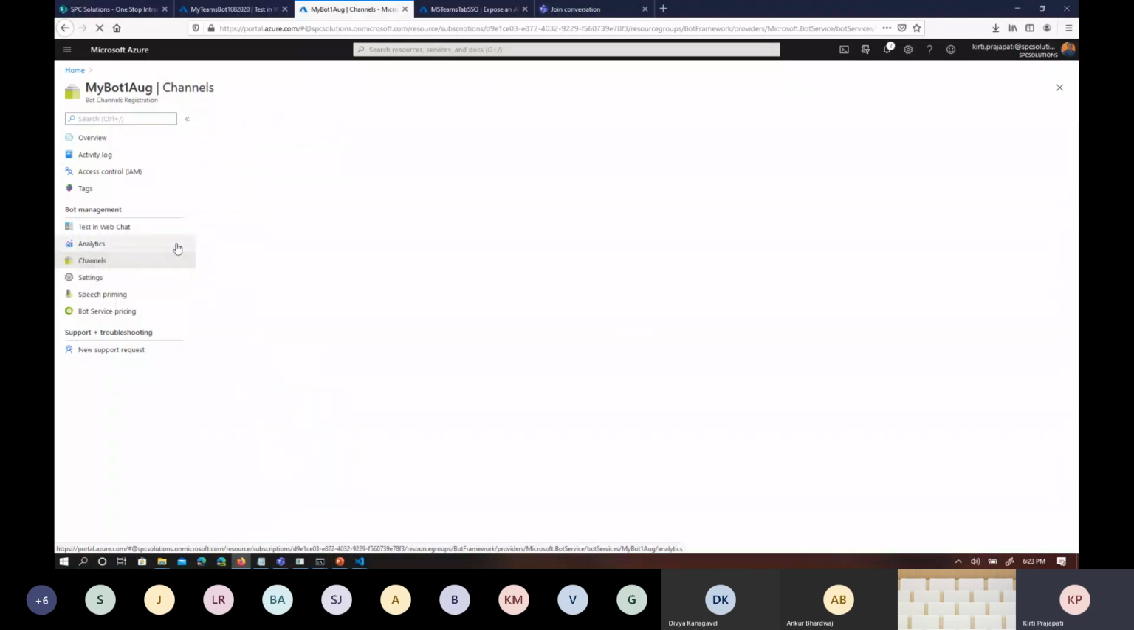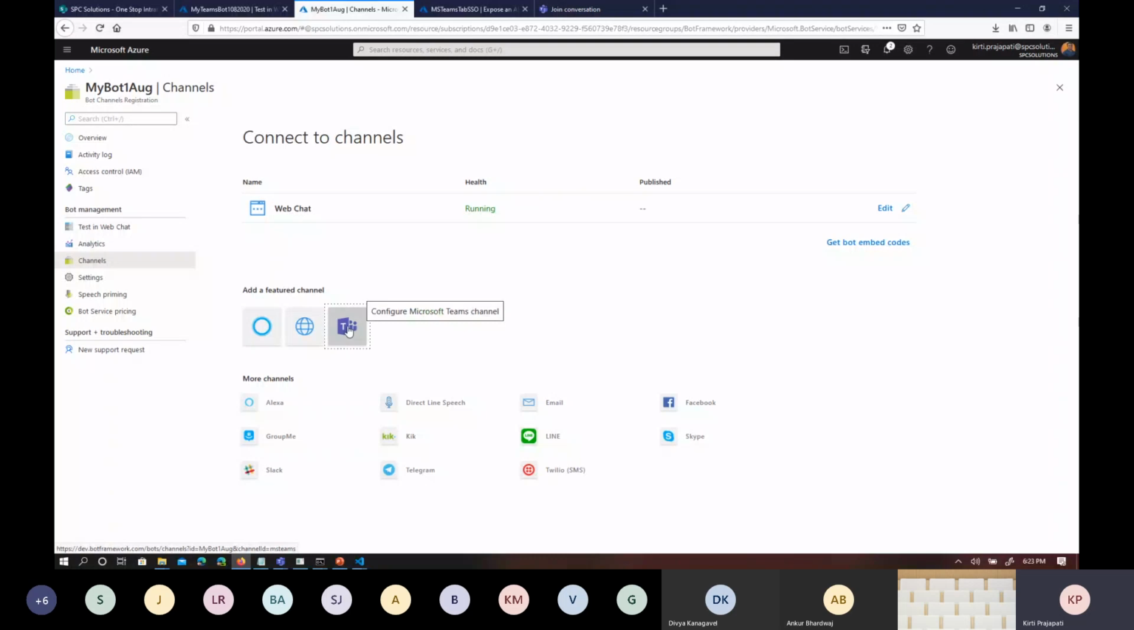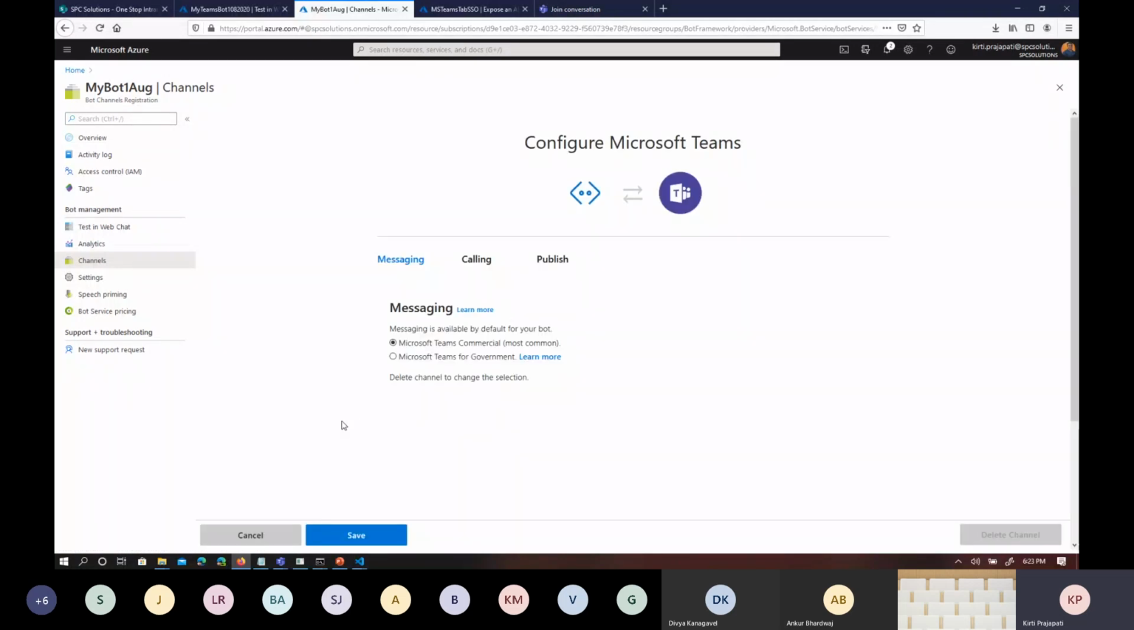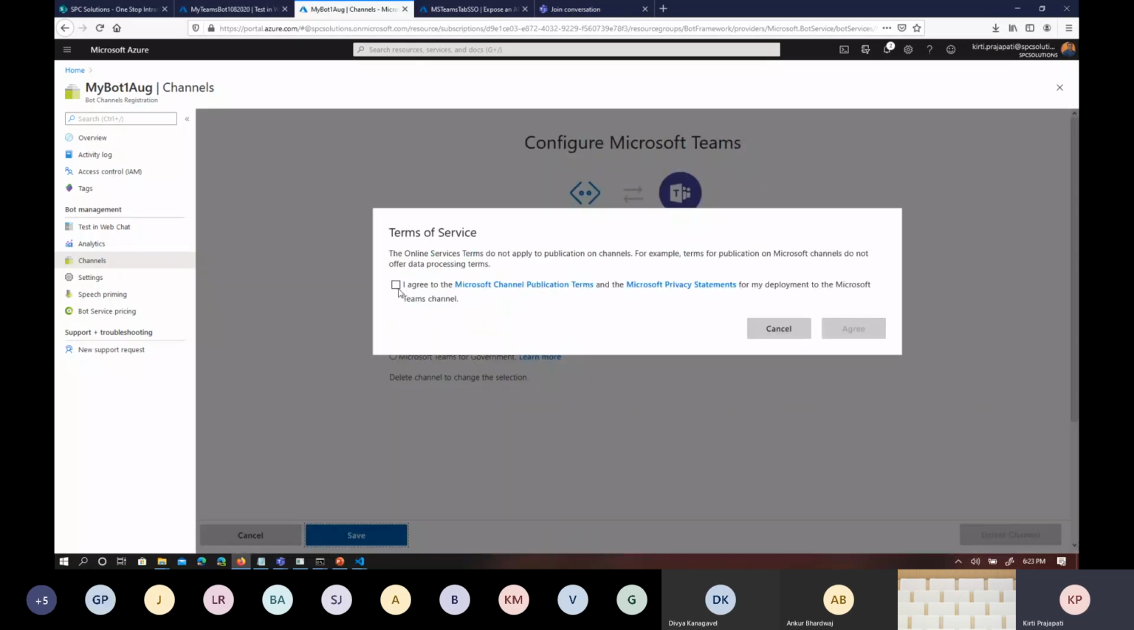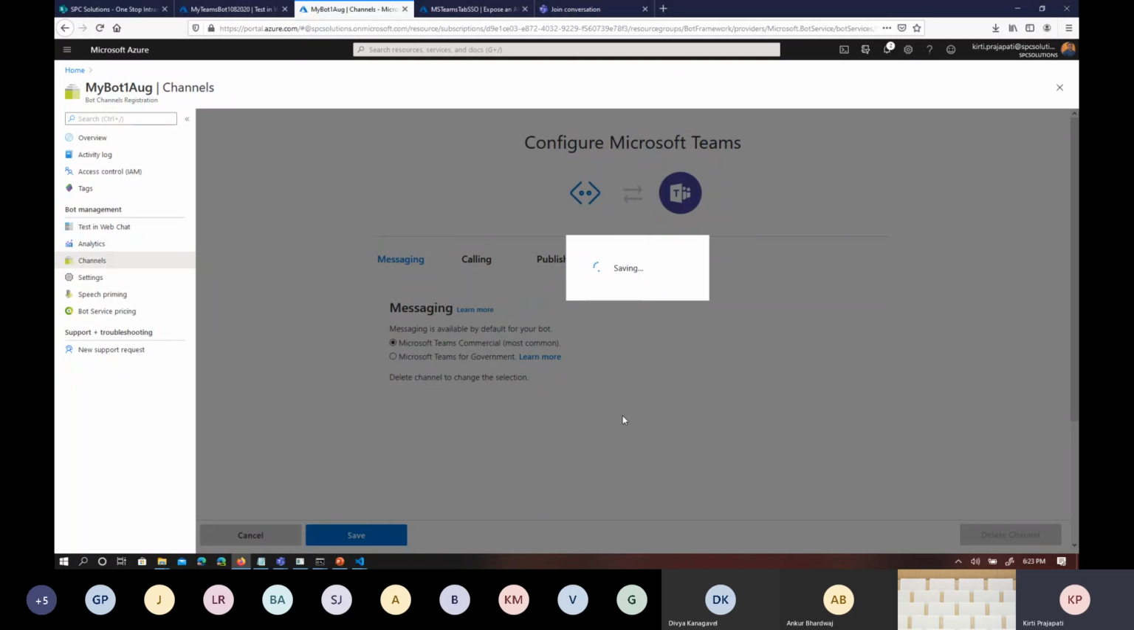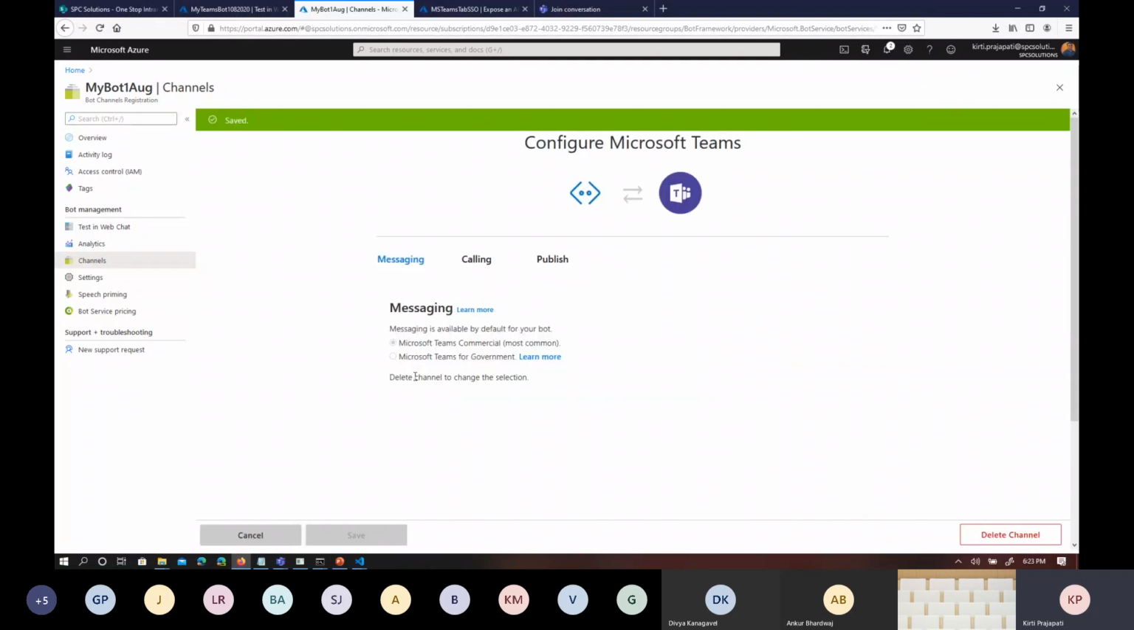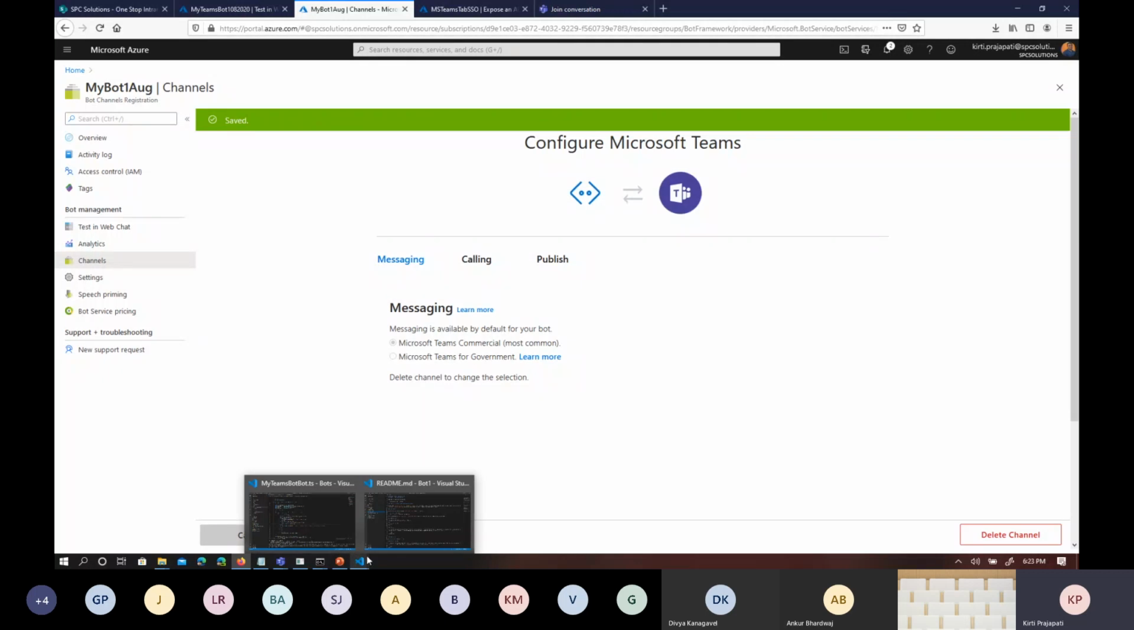Now I'm going to set up this channel. Come back to the Azure portal, click on channels, and select Microsoft Teams. Select Microsoft Teams commercial, the most common, and save it. Accept the terms of service and click agree. So we are good to go. Now we have set up everything with the Azure portal, and we have scaffolded the solution as well.